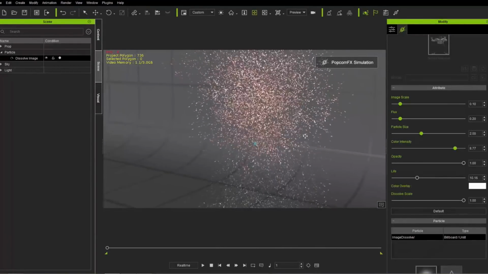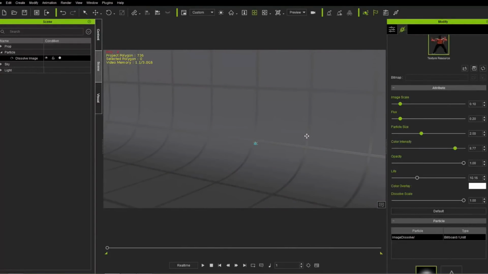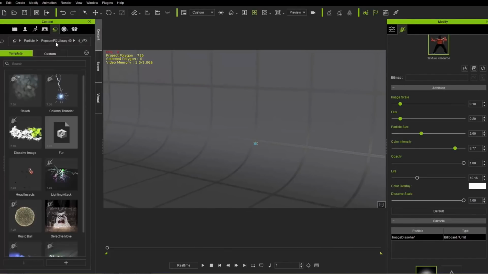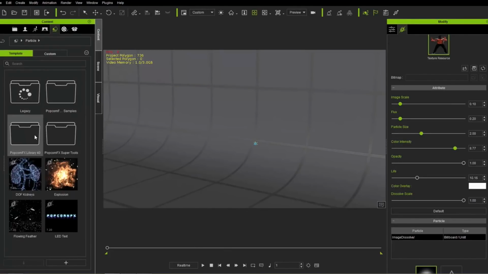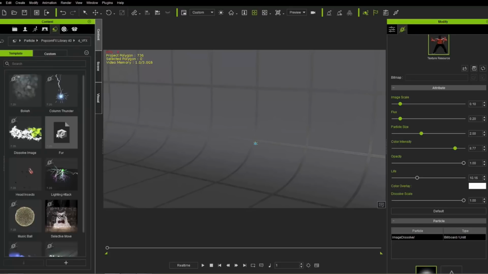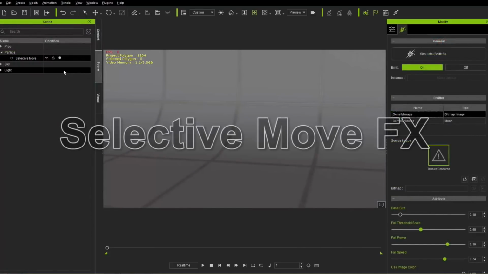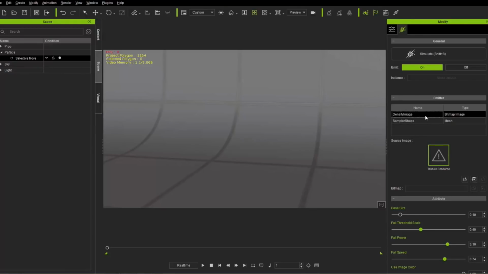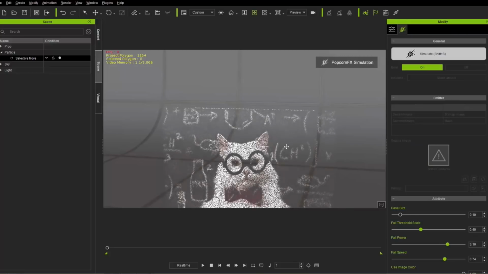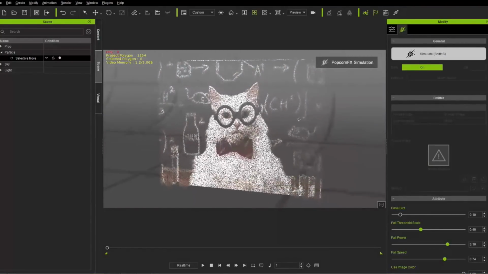Now let's take a look at another example. We're going to be applying a different template this time. Go over to the Content tab under Particle again, PopcornFX Library 40, and under VFX. This time we're going to be using this Selective Move tool. So now you can see we have the Selective Move template applied to our scene. And you can see over on the right we have a bitmap image and a mesh. Okay, so you can apply this to an image or a mesh. Let's go ahead and simulate first of all the default image that we have set up here. Just a little genius cat.